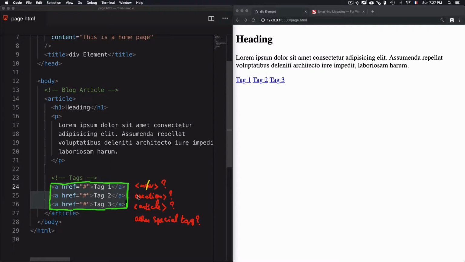Can I use the section tag? For sure not, because this is not a section. Section is used to group content related to a single theme. Can I use an article? No, because these are the tag links, and they have nothing to do with an article. This is not a forum post. These links are not used as related articles. And the last question, do they have any other special tag? I don't have this special HTML element, and I can't use any other special tag.